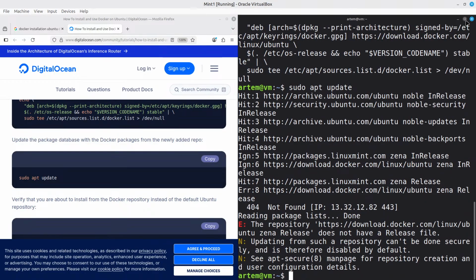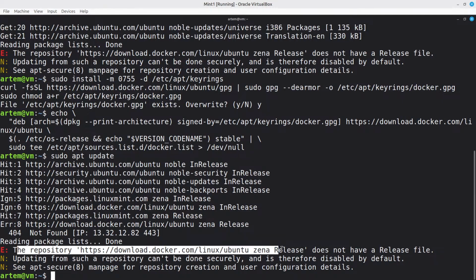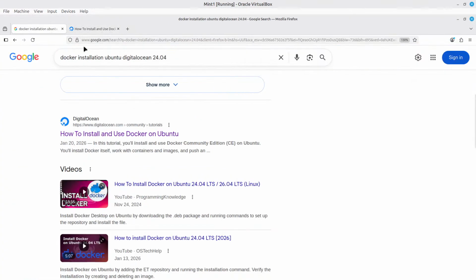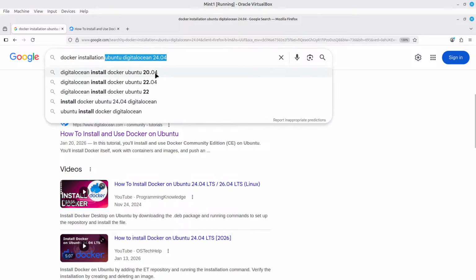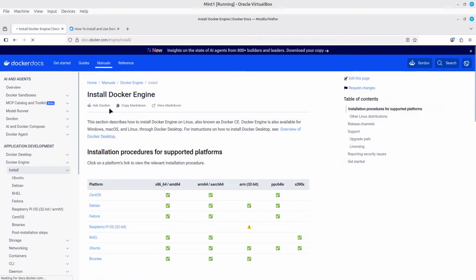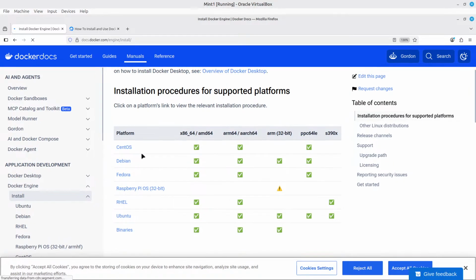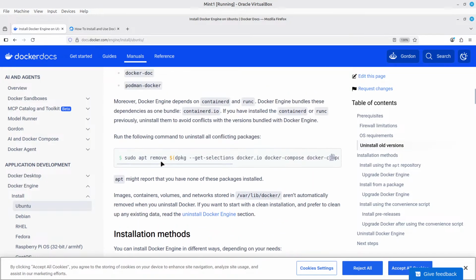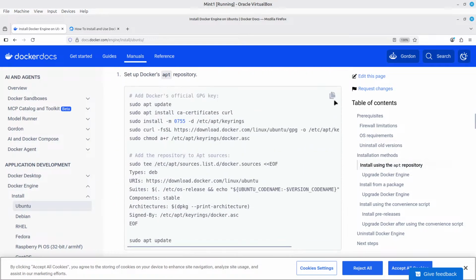Okay, so in this repository, download Docker does not have a release file. Updating from such a repository cannot be done securely and is therefore disabled by default. Okay, so I think this guide is kind of outdated, so I will find the official Docker installation steps. Let me just grab this. So this is the official Docker website. We can click on Ubuntu here and see. First of all, it suggests to remove the previous versions, but we don't have this, so we can skip.